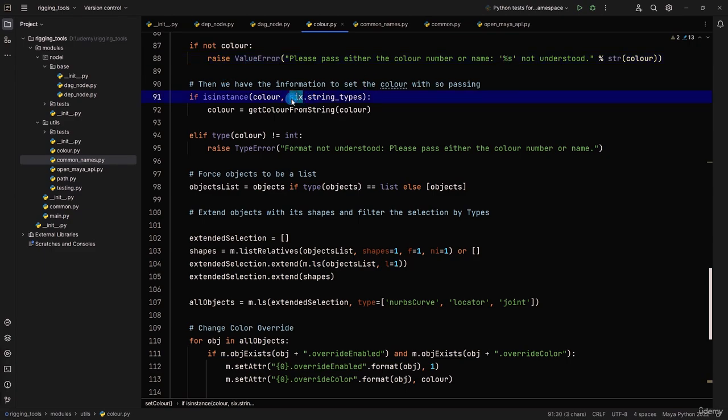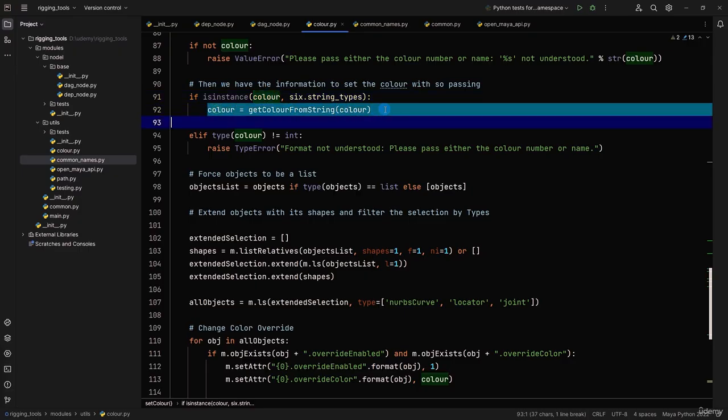And six string types provides us with a tuple of string types that are valid within Python 2 and 3, and it's a nice way of essentially checking for the isinstance color of types, because within Python 2, within string types, you have Unicode. But within Python 3, you only have, I think Unicode is default, so you don't have to worry about that. So this is a good way of checking for everything that you essentially will need. And then it will use color and get color from string. So we'll pass it the color if color is a string. So we'll get the integer that we need.